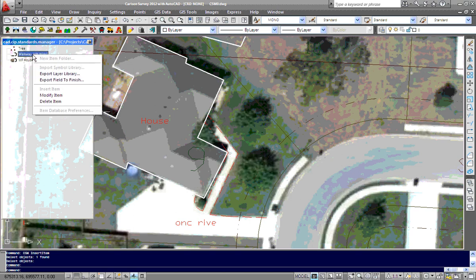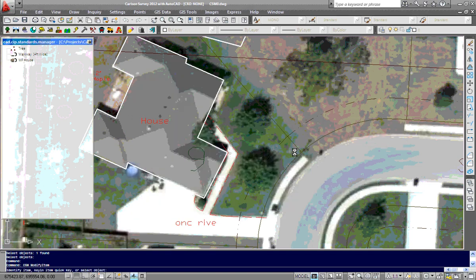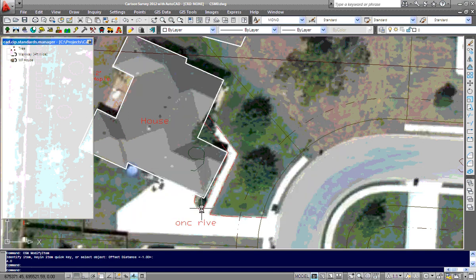If we now turn around and modify that item, notice that we have an area here for offsets and a button for insert, which we can go back and insert the same item, meaning walkway, and we'll put it at an offset of 4 feet.